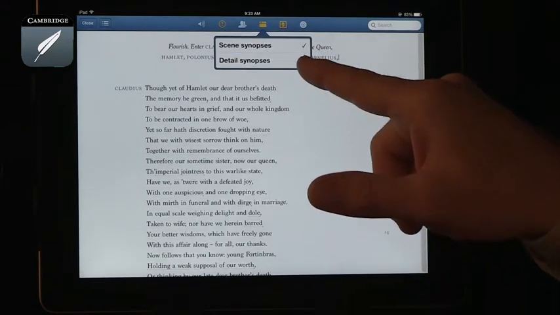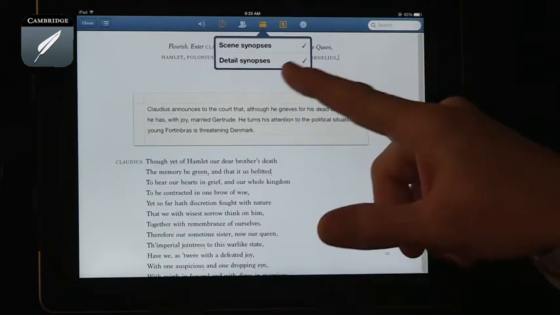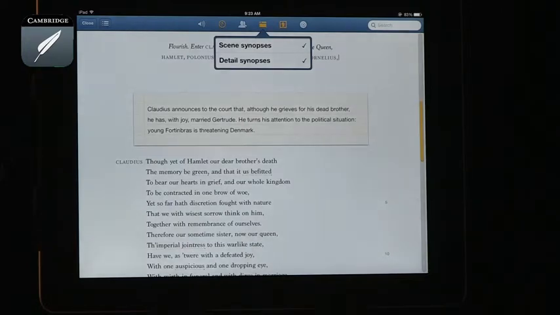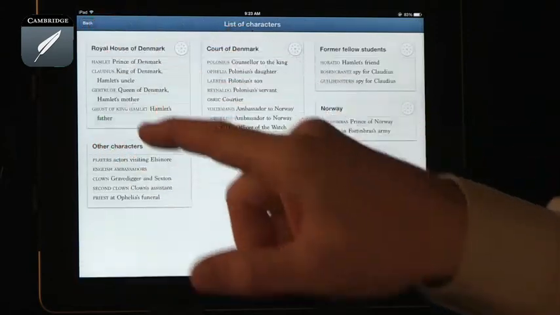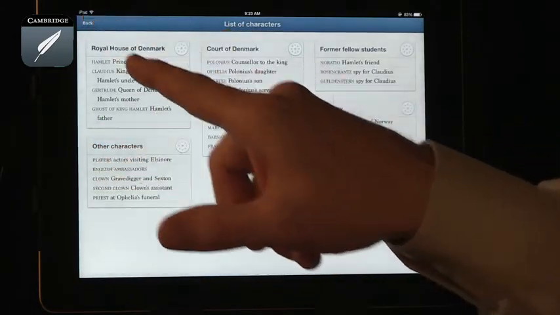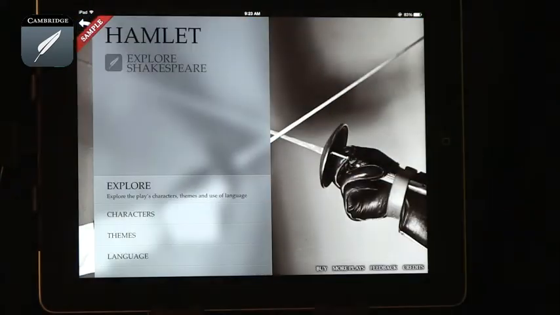And you can see that there are scene synopses, detailed synopses that give you a little bit more of an idea of what's going on here. So there's a tremendous amount of information just exploring through the character. But there are other ways to explore as well.